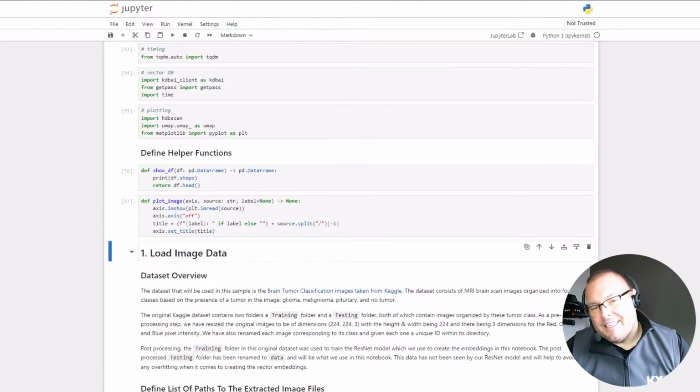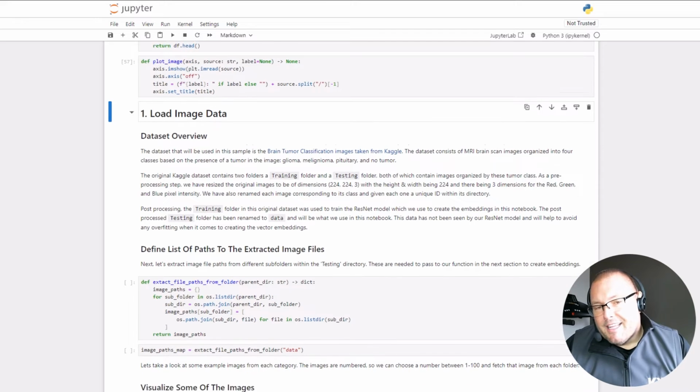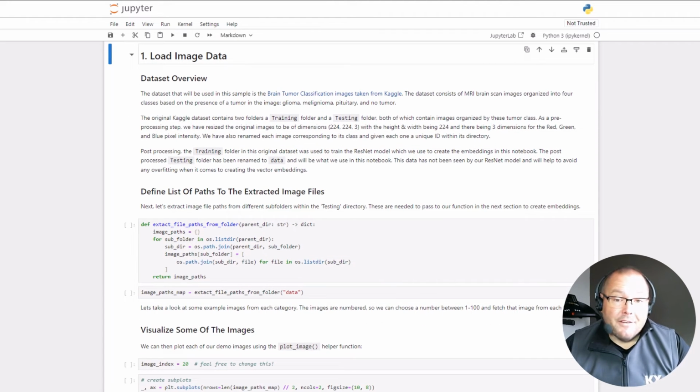Perfect. So the dataset that we're going to be using today contains a series of brain scans that have been pulled down from Kaggle. The rationale being that when applied to a powerful vector database such as KDB.AI, medical professionals will be able to compare scans against other patient cases and help diagnose tumours. Now, to save time, we've taken the liberty of resizing the images so that they're optimized for model training. We've also defined the pixel intensity and renamed the images to correspond to the tumour type.